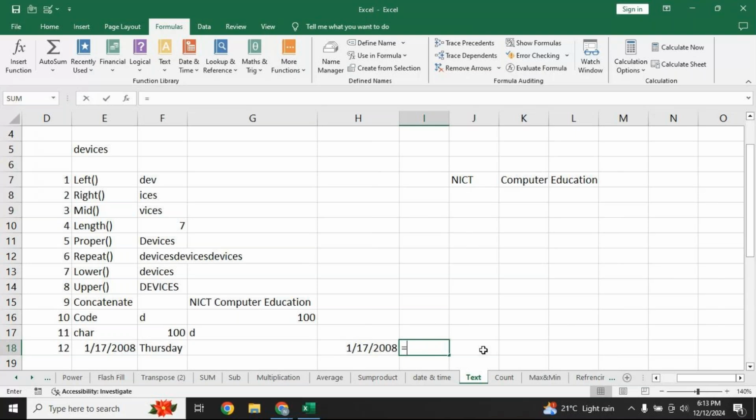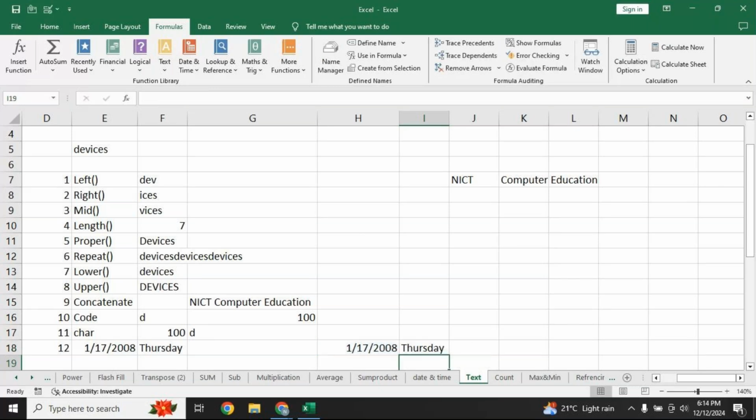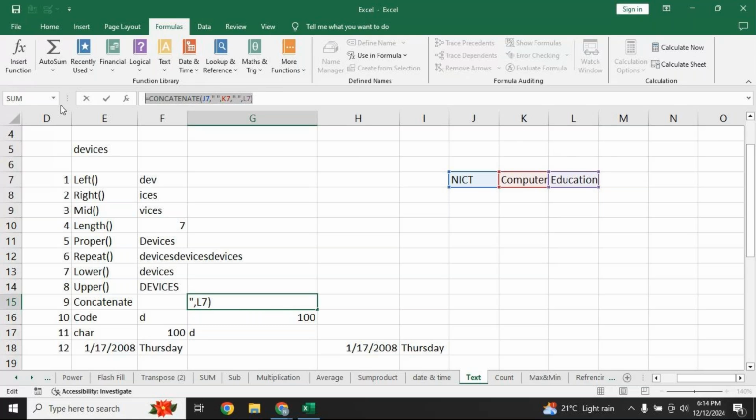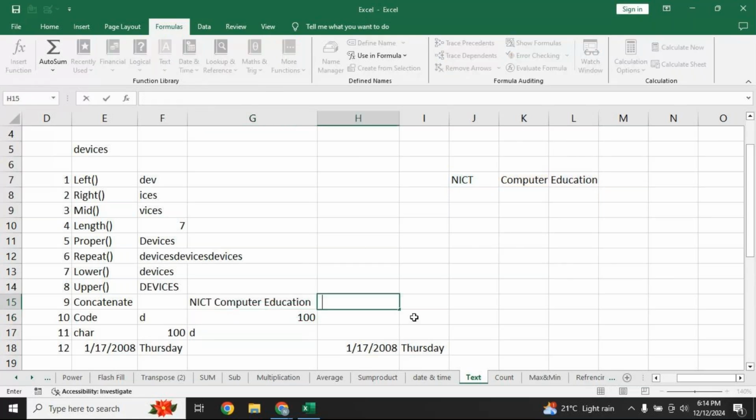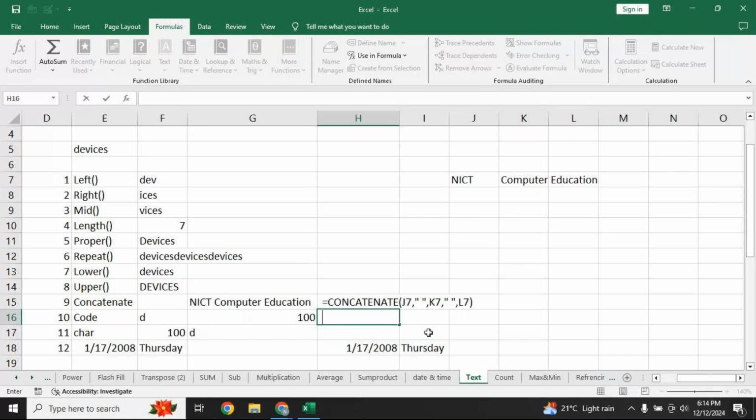I'll type equals TEXT, open the bracket, select the cell, whichever date you have entered, your birth date, comma. Here I wanted to check which day it is, so I'll give four times d, close the double inverted commas, close the parenthesis, enter. So it is Thursday. I wanted you to try this out. Here I am pasting the formula I have given.